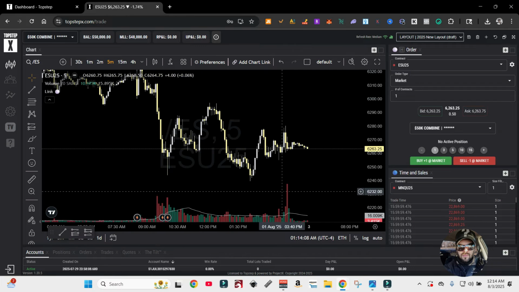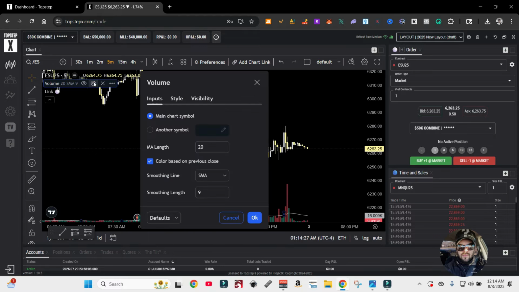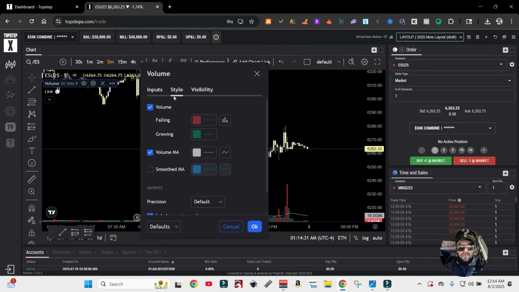So okay, down here, I do not like the volume this color. So what I'm going to do is come up here. This is where your volume indicators are going to be listed, and if you don't want to see them, you can just hit this little drop down arrow, and that's going to make them come up and down. So what you're going to do is come to volume, and you're going to hit this little gear icon, and then you're going to come down to where it says style.